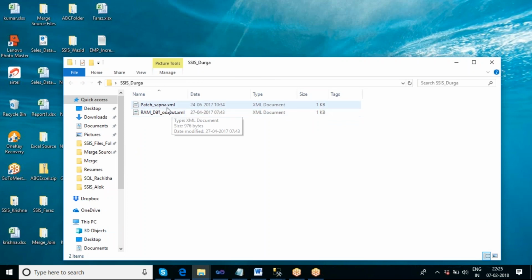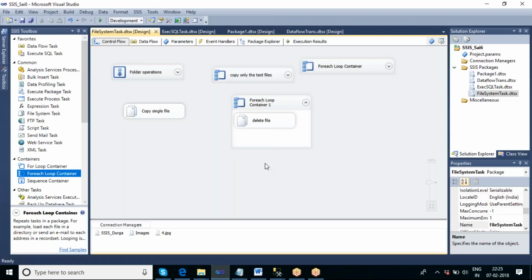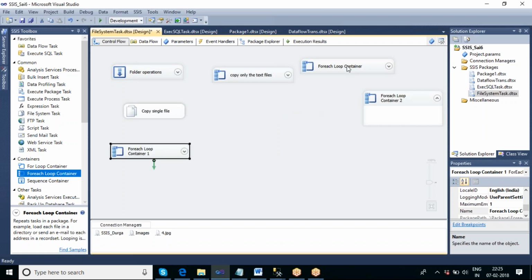Now let us say I want to rename it patch_sapna_Krishna. I want to give a new name to these files, output_Krishna, like that. How we can do that is, first of all, let me get the for each loop container. I want to loop through the files. So let us go for it.